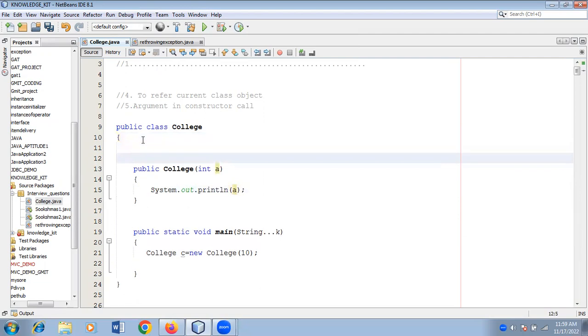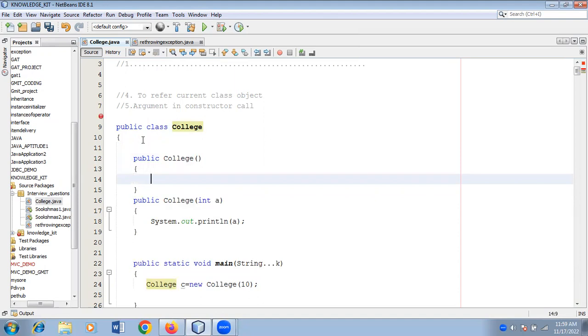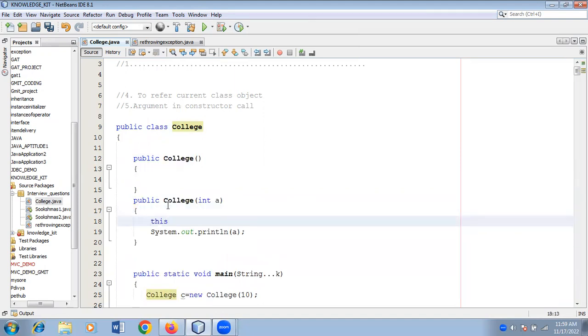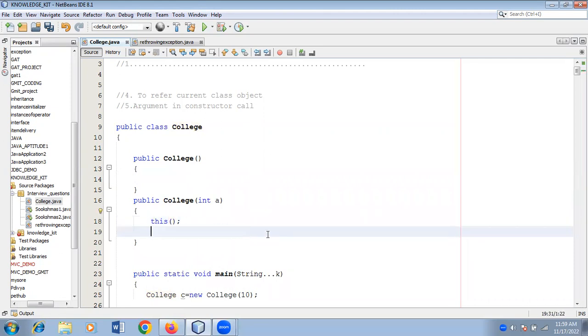Then I will introduce a zero-argument constructor. Inside, I can call this. If you don't want to print this one, that is also fine. Then if I call the this keyword two times, you will get the error. Just observe: call to this must be the first statement inside the constructor. This is the error you will get.